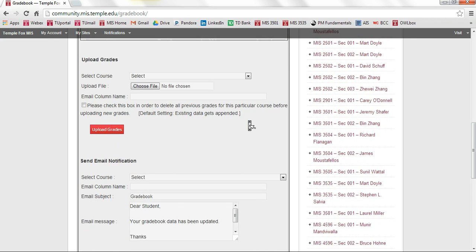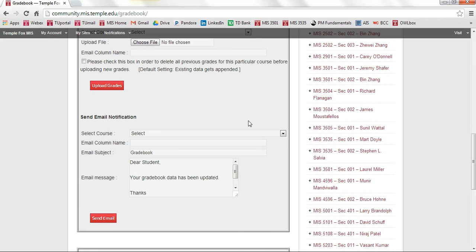Now we'll scroll down to sending email notifications. So you'll select your course, email column name, it's going to be email again, email subject, you could have a gradebook, you can change it to whatever you want. You could say gradebook has been updated, it now includes your homework 1 grades. You can say whatever you want and just click send email.